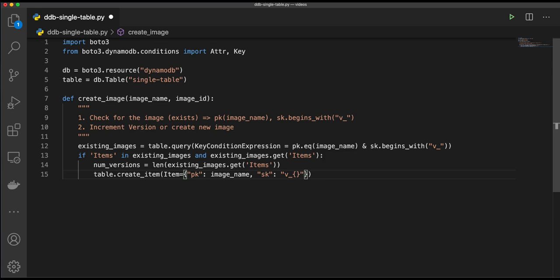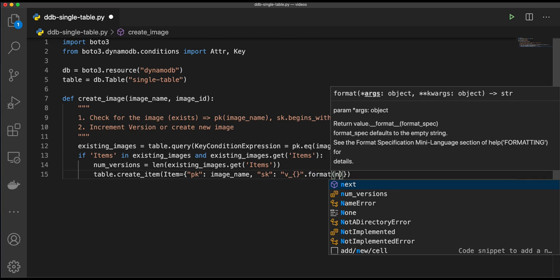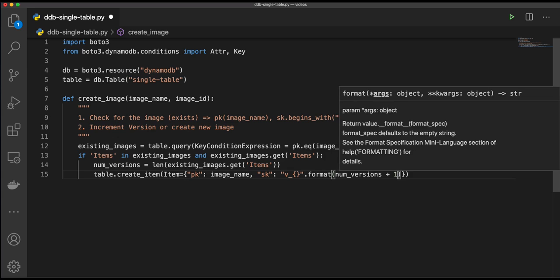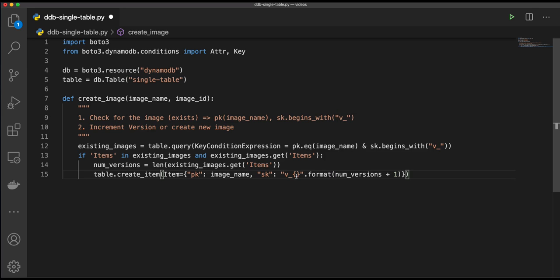and let's actually format this sk a bit. I'm going to say num versions plus 1, right? So this is going to be the v underscore num versions plus 1. I'm not going to add any other attributes to this. We could add the created on and all that, but we're just doing it as a demo. So you could add the other attributes, but I'm not doing that.